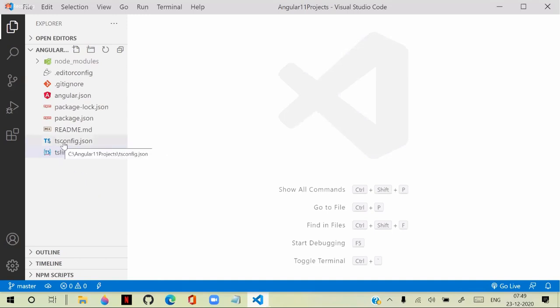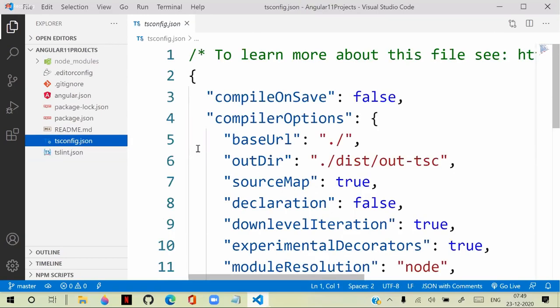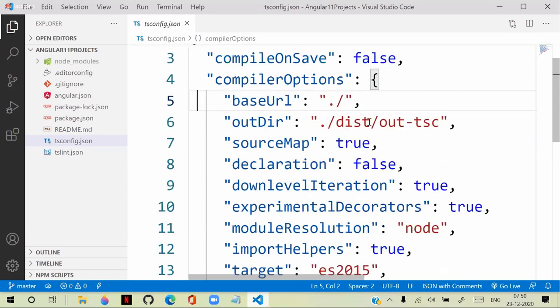Another one is tsconfig. tsconfig.json contains information about the TypeScript compiler. That means which compiler TypeScript is using and where its files will be generated. TypeScript will transcompile everything into JavaScript, and it is going to copy all the transcompiled JavaScript code into a folder called dist out-tsc.